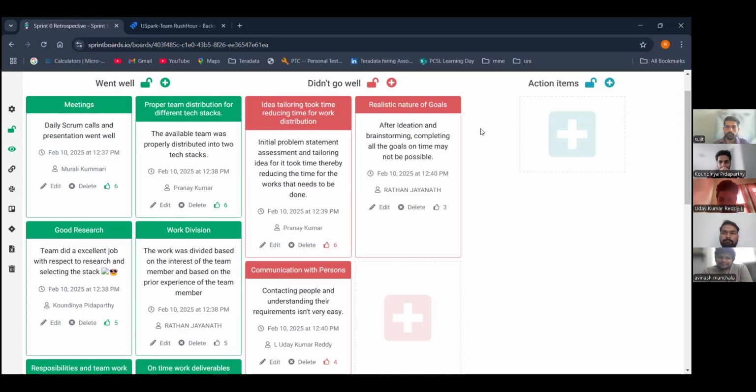Okay. So guys, everybody has said something. Now tell me a few action items, like what do we need to improve on for the upcoming sprint so we can effectively plan Sprint one. Anybody is open to say, or you guys can feel free to add your action items.